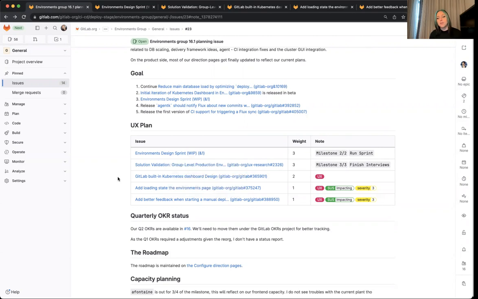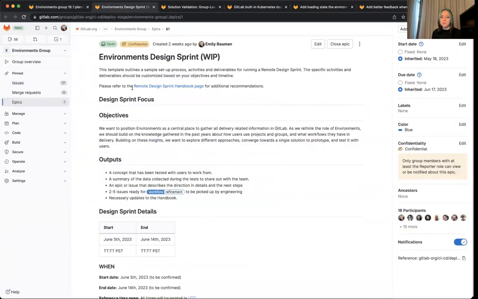So this milestone, we're really kicking off strong with the environments design sprint. 16.0 was spent planning this sprint, getting everything organized, and we're hoping to run it the second or third week of the milestone. So excited to get the team together. We're going to be focusing on positioning environments as a central place to gather delivery related information and ideating on how to improve our current environments experience. So looking forward to that.